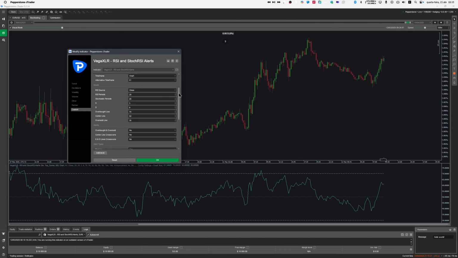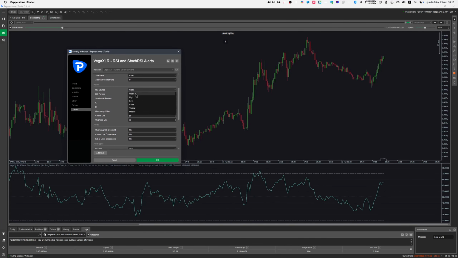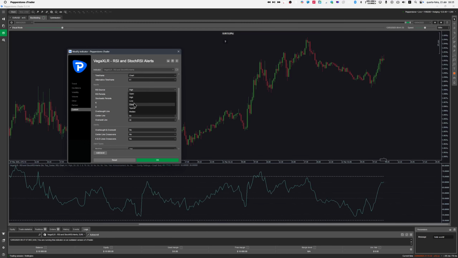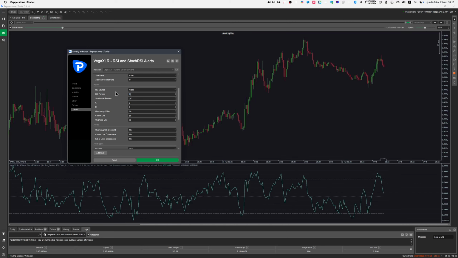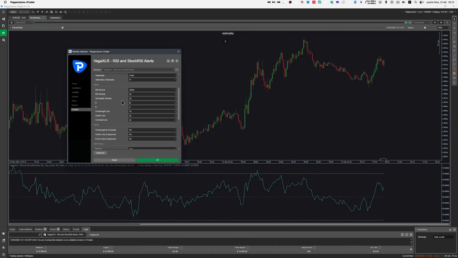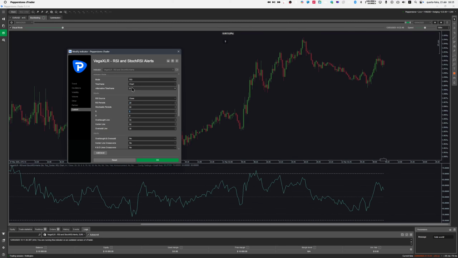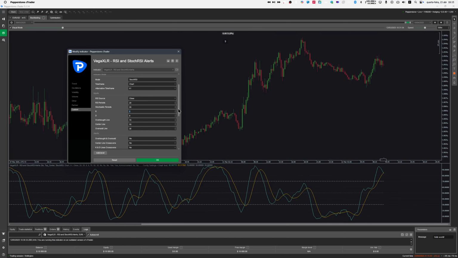Within the input parameters, you can customize the source and periods for both RSI and StochRSI modes, as well as adjust the smoothing of the K and D lines in StochRSI. Additionally, you have the option to modify the overbought and oversold levels, as well as the center line, as I mentioned earlier in this video.